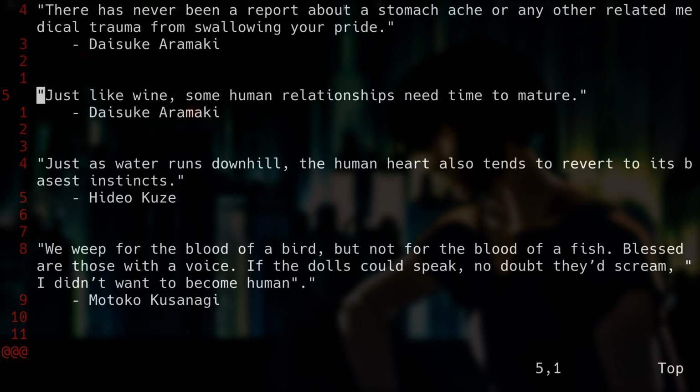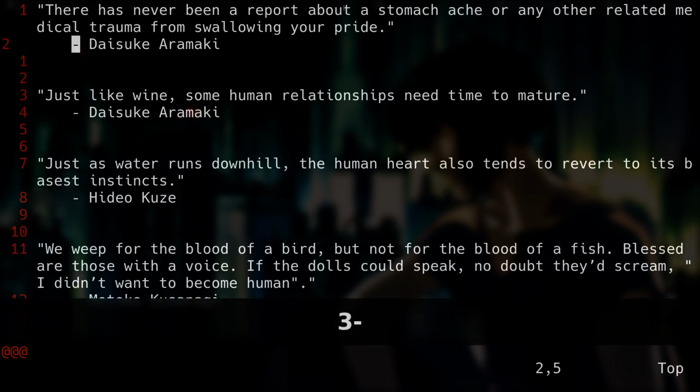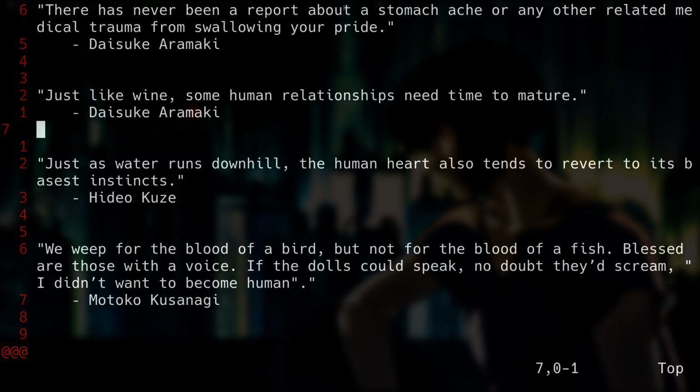So hyphen also takes a numbered argument. So if I do 3 hyphen, it takes me 3 lines up. If I do 5 plus, it takes me 5 lines down.